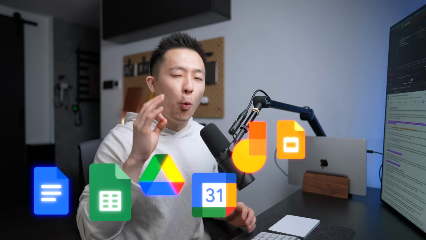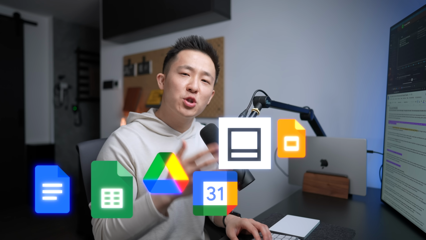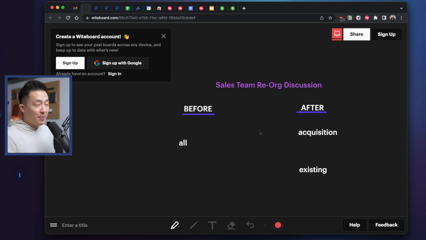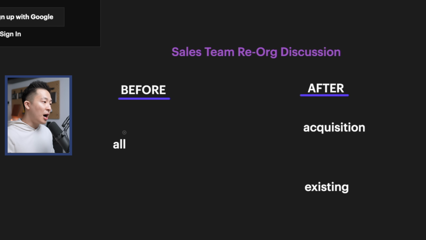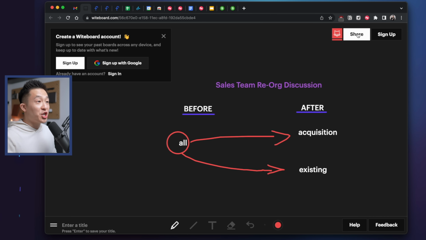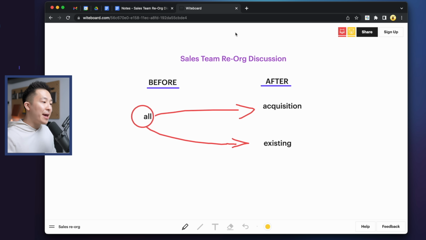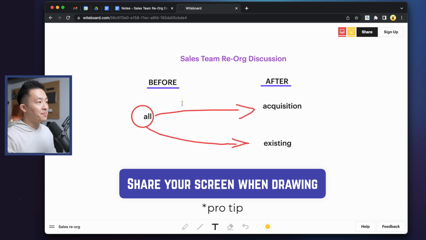As much as I like Google Workspace tools, I have to admit Whiteboard is a lot more user-friendly than Google Jamboard when it comes to real-time brainstorming and collaboration. For meetings with no slides, but I still want to get my idea across visually, I just open up whiteboard.com and start drawing so my colleagues know exactly what I'm talking about. I can quickly share this whiteboard link with the team and have them add on in real time.